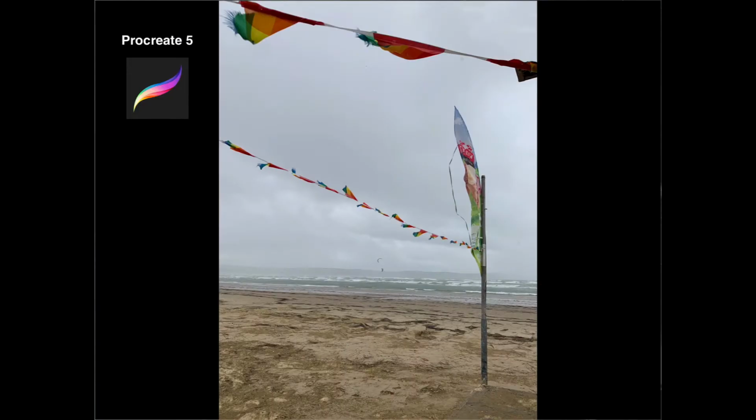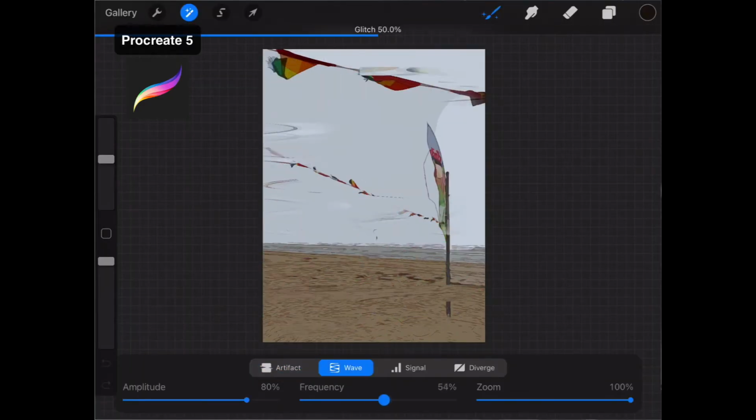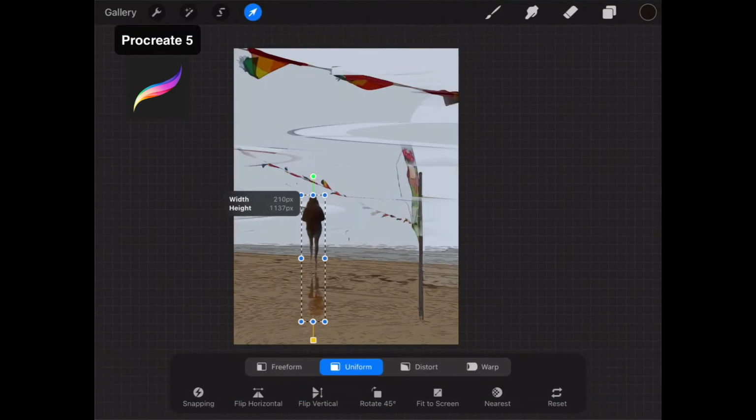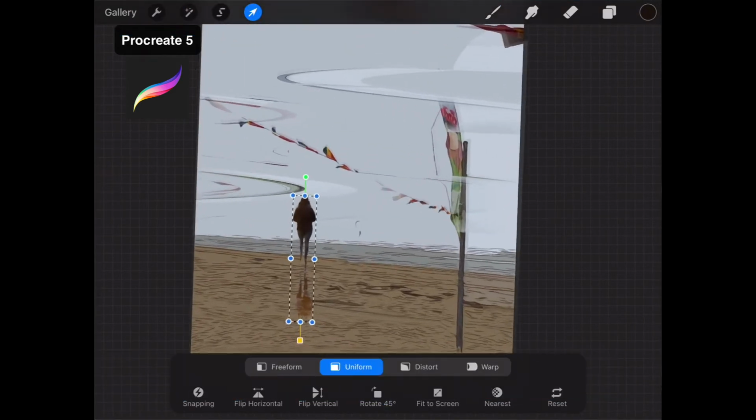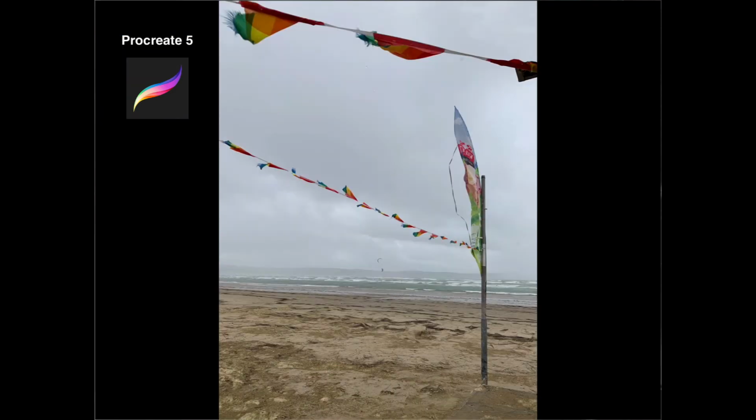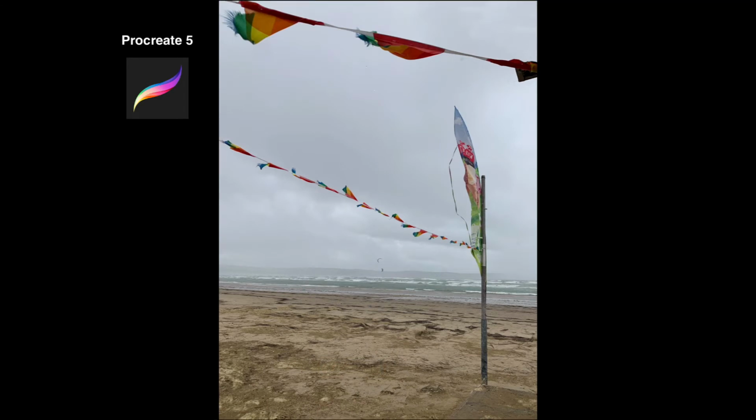So Procreate 5 recently came out and I've had some fun exploring some of the new features, and I thought I'd just share those with you. I'm going to put this photograph through Procreate 5, some of those new features, but I'm also going to mix it up with an app called Imaengine.